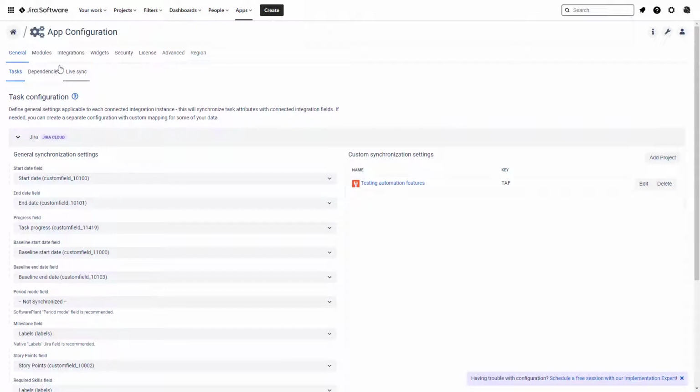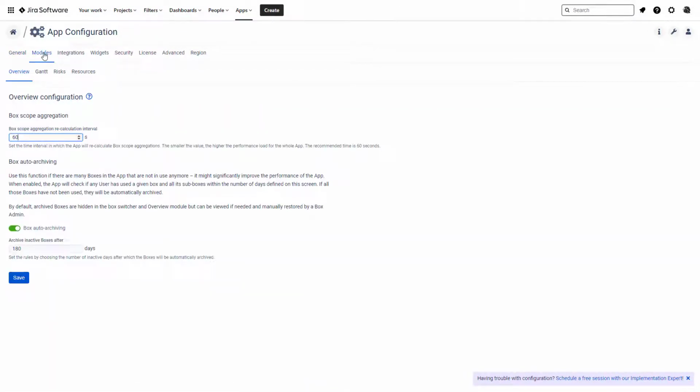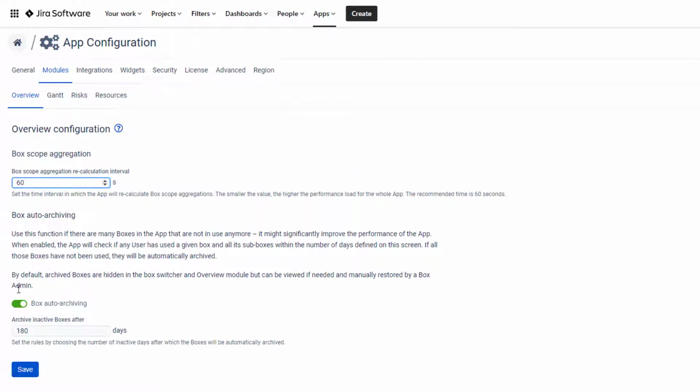That's not all, because also in the app configuration, now you can auto-archive your boxes, so you can choose after how many days of inactivity the box is going to be archived so that it doesn't contribute to the performance load of your Jira instance.